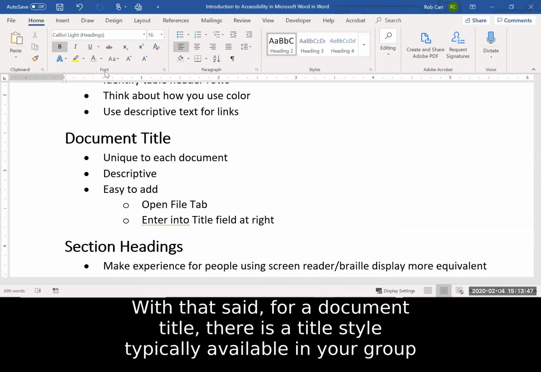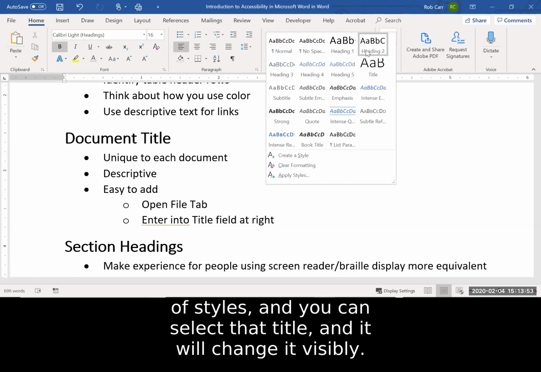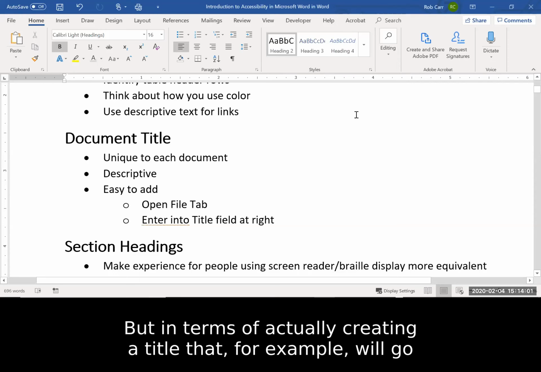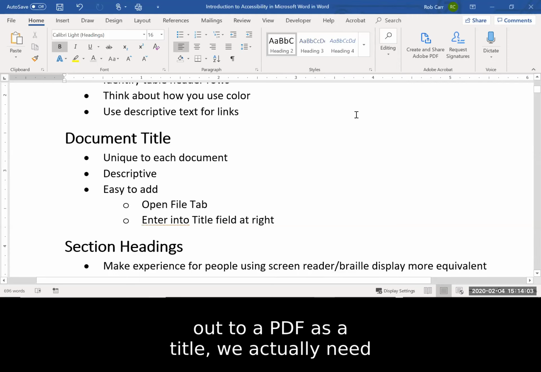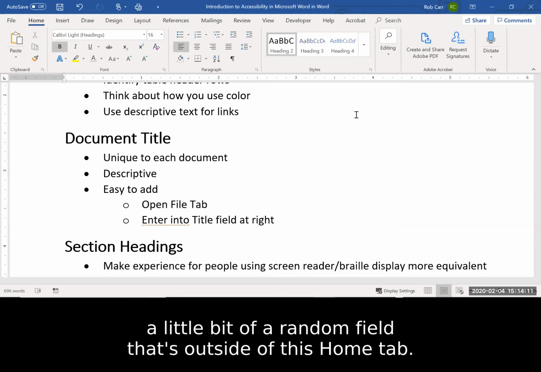With that said, for a document title, there is typically a title style available in your group of styles. You can select that title and it will change it visibly. But in terms of actually creating a title that, for example, will go out to a PDF as a title, we actually need to take our document title and put it into what I consider to be a bit of a random field that's outside of this Home tab.